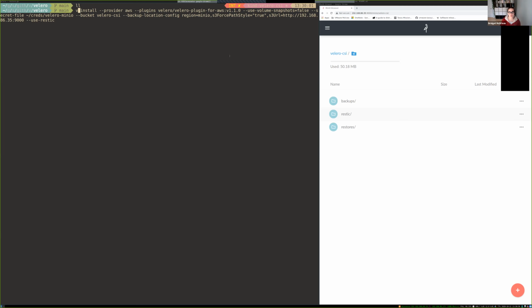Whenever I installed Velero, I set it up so that I passed it the credentials in order to talk to the storage. I've got a bucket here where I'm going to store the backups. I've also passed the configuration details to Velero so that it knows how to communicate with this particular storage. So I've got the S3 URL, which is just a local IP, and I'm also going to enable restic for the backups that I'm going to create.